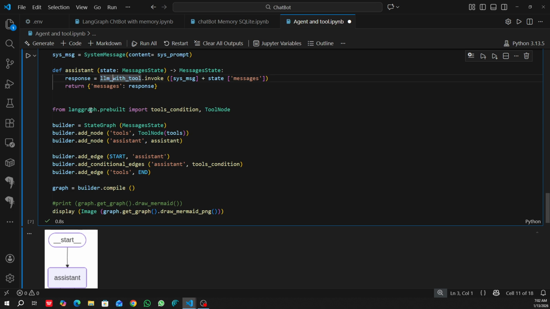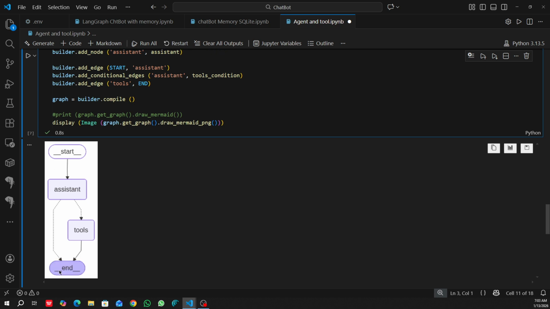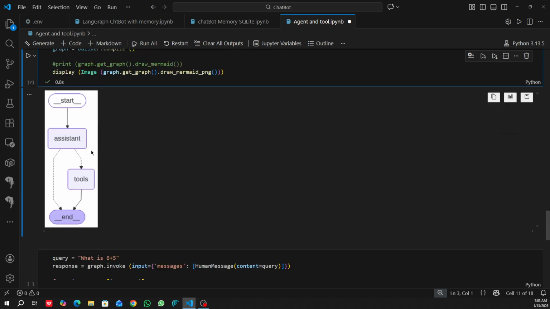So it will check what request you are making, and whether it requires any tool call. If it requires a tool call, then it's going to return a tool call. But if it doesn't require a tool call, then it will end. So if it requires a tool call, it returns a tool call, which will now go ahead to make the tool call at the tool node. So this is basically how it works.